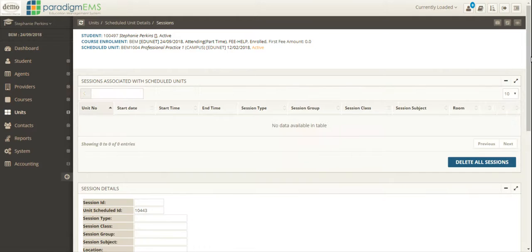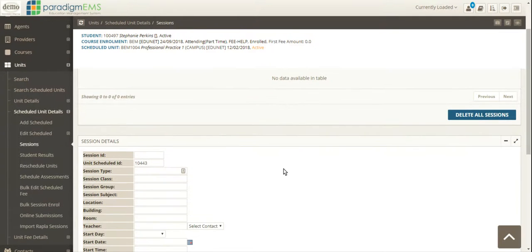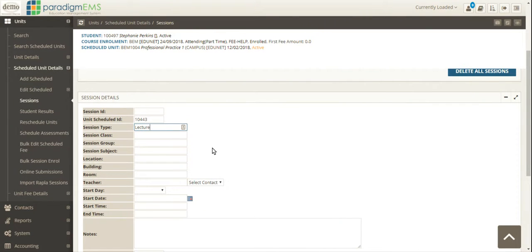The first thing we're going to do is hit new session. And then we're going to fill out this screen. So we're going to say the session type is of type lecture. We're going to leave group and class blank because these sessions are compulsory. So if you want to then make sessions enrollable, you fill out these two fields. But if you want them to be compulsory, you leave them. So I'm creating the most simple type of sessions where you enroll in the scheduled unit, you have to attend these sessions, you don't get a choice.